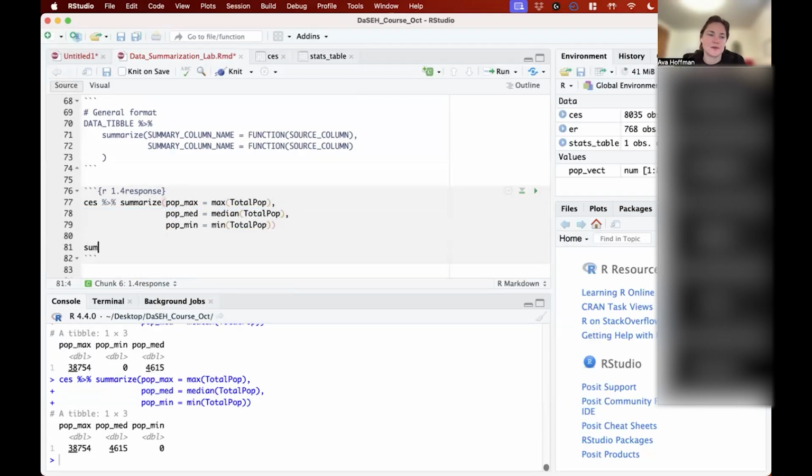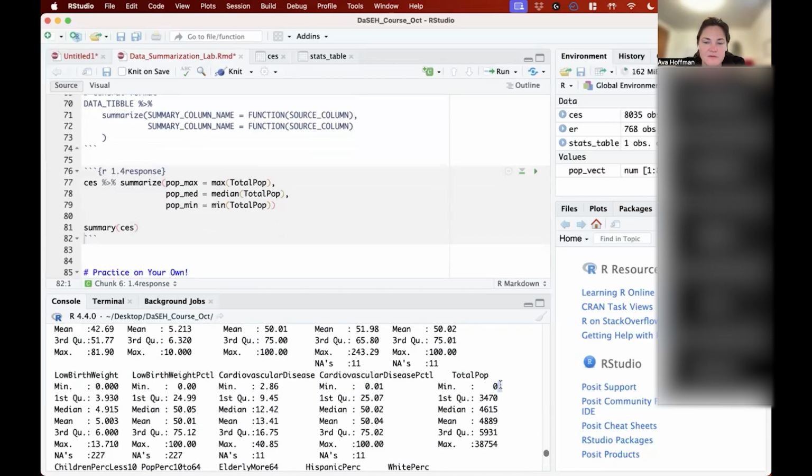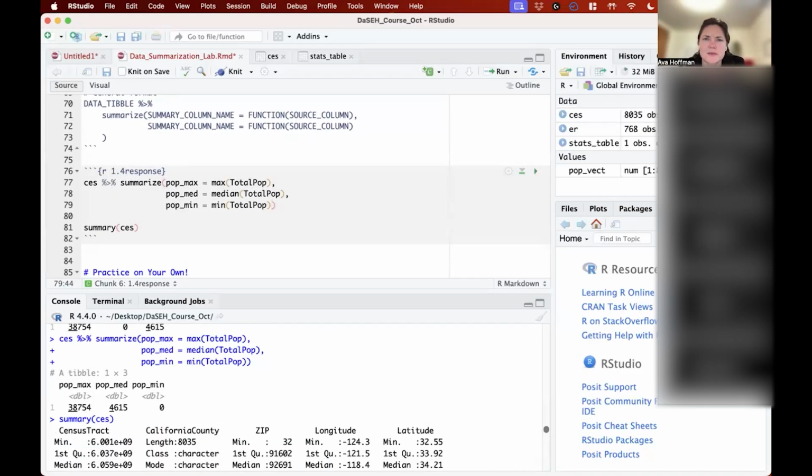And if we wanted to get kind of similar numbers, we could try summary. We'd have to scroll around a little bit, but we get those same values here. All right. Any questions about summarize? All right. And just an exciting bit of preview for what we're going to do next week.